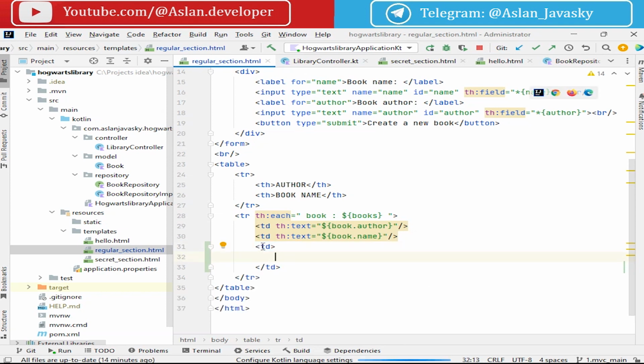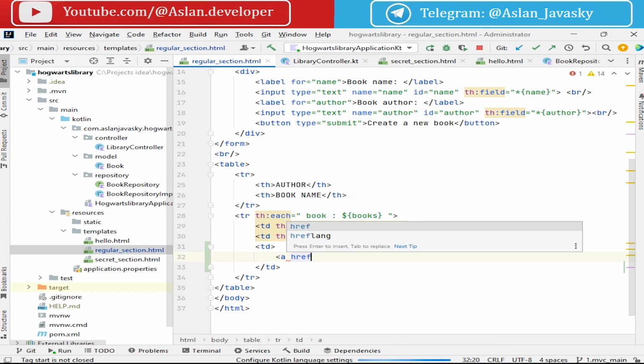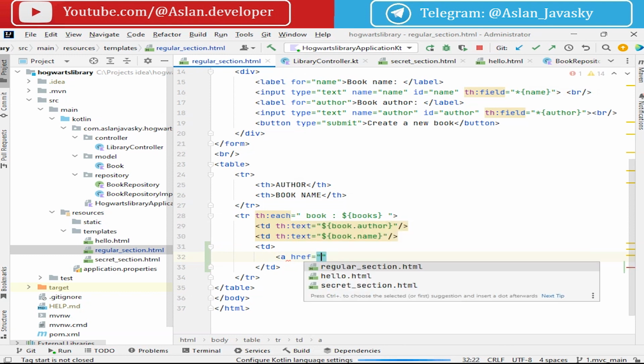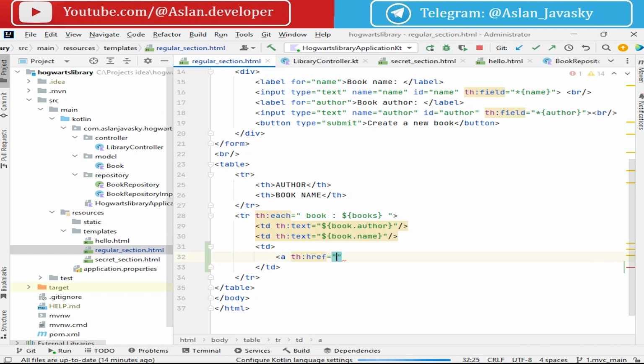and inside this table data we will write a hyperreference with th:href hyperreference. The URL strictly needed to specify at, then curly braces, and then some address. Library, for example, edit, pathway, and we needed to specify ID.